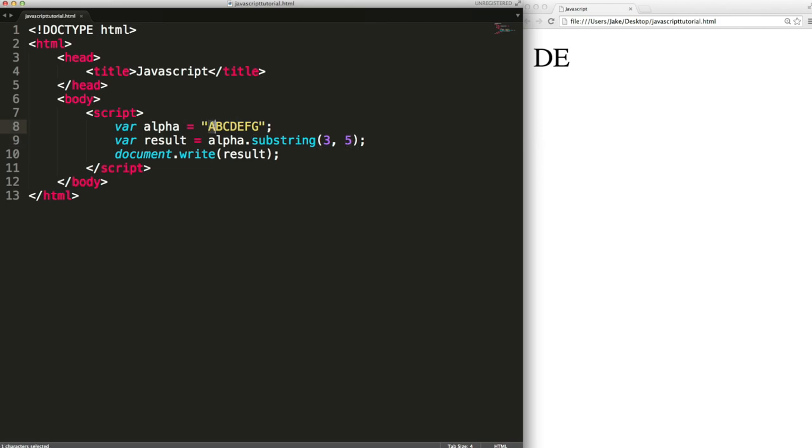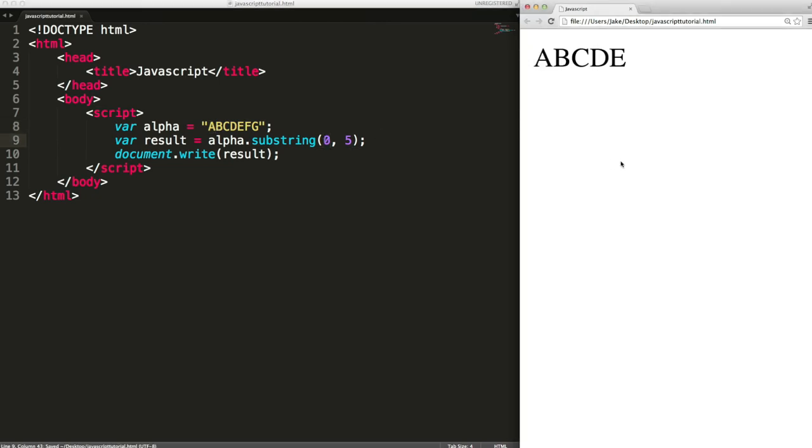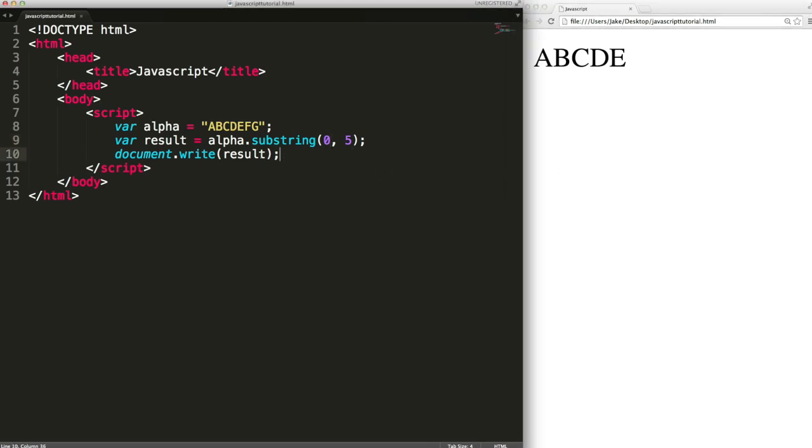Also note that A is at position 0. So if we output 0 to 5, we'll get A, B, C, D, E. There are of course more properties and methods for string values, but they all work in a very similar way.